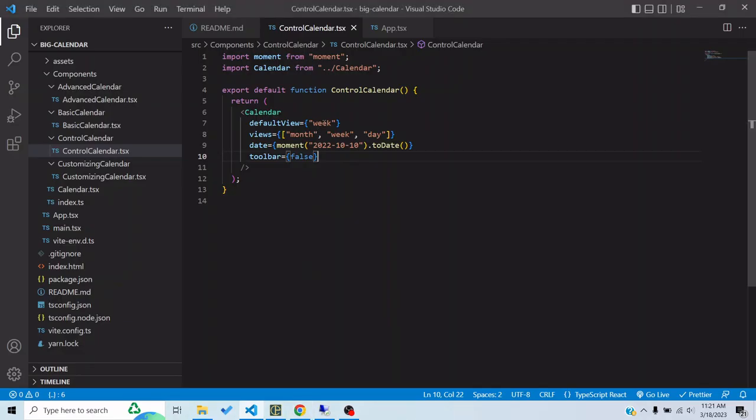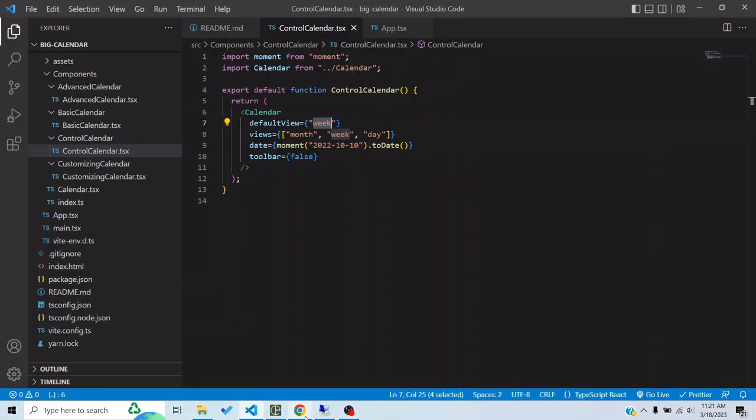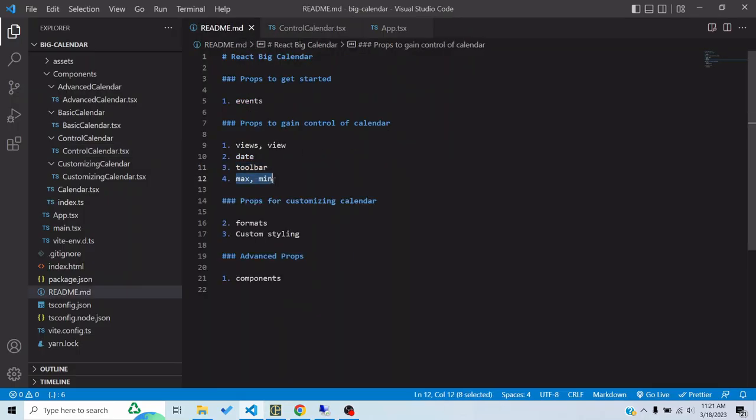And by default it's the week view, so that's why it says the week view. But yeah, I have hidden the toolbar, and I can show whatever view I want using the view prop. If I have the toolbar true, I can choose which views I want to see, and also if I want to move around the calendar without those next and back buttons, I can use the date prop to do that. So pretty helpful props. The last props are max and min.